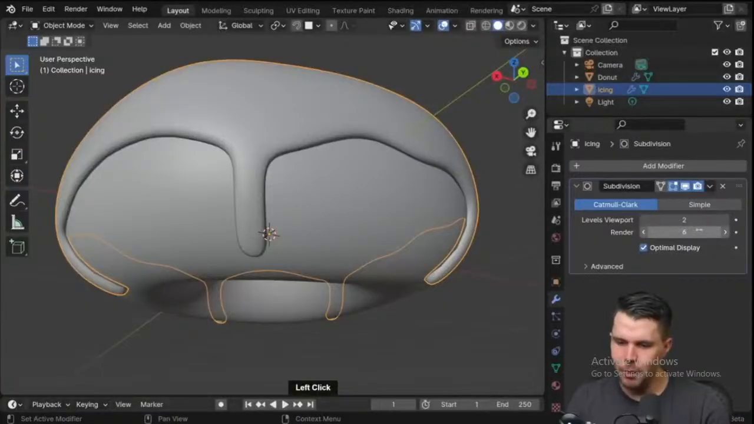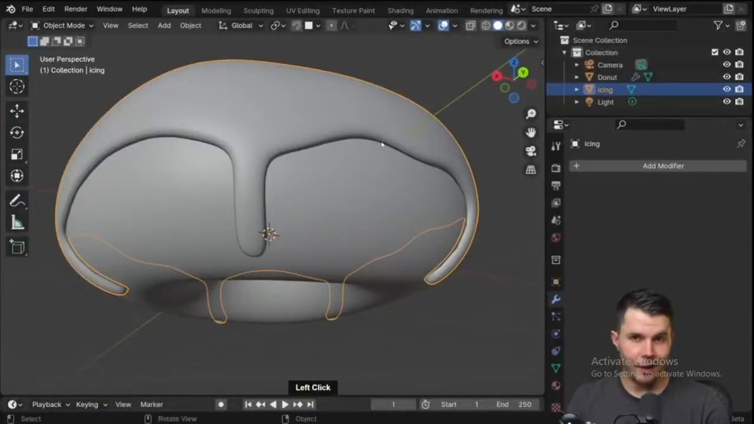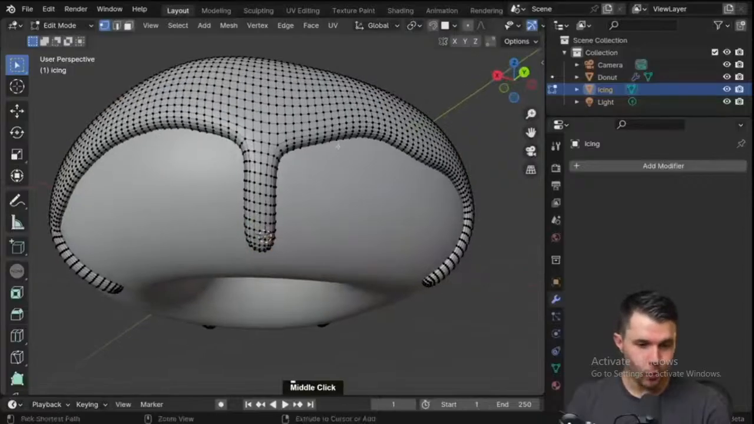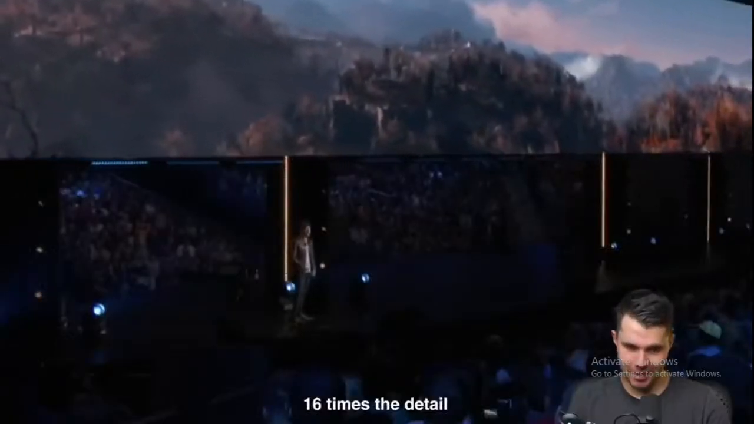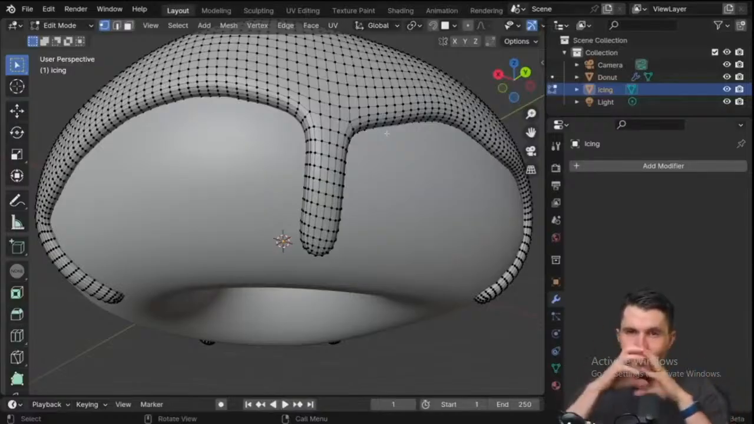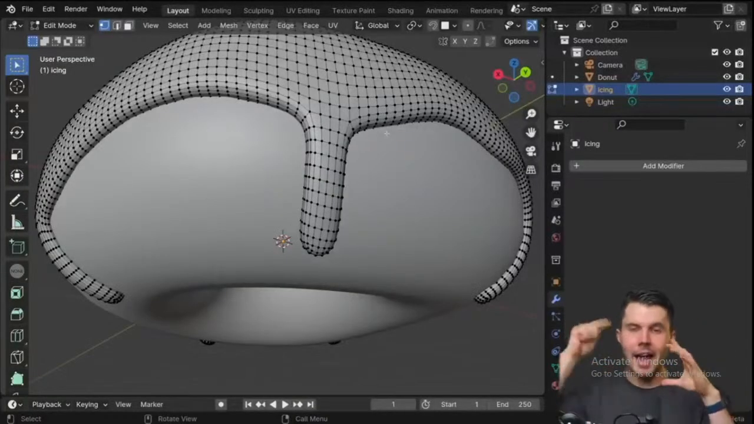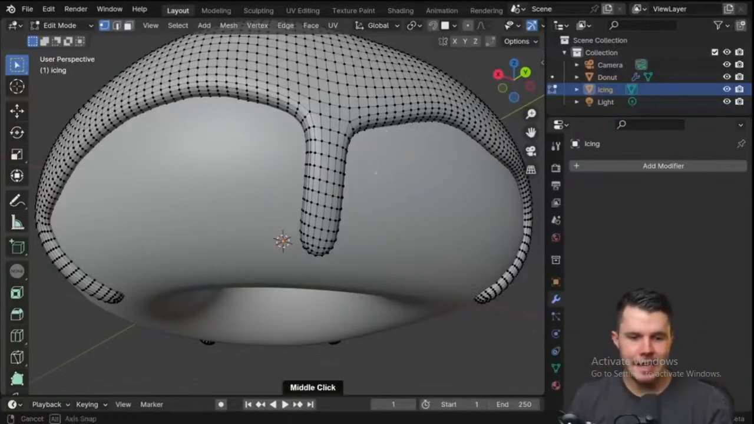So your render amount here could be whatever, but when you hit apply, it's just going to apply whatever is in the viewport. So I'm going to go two levels and hit apply. Now look at this. Whoo. We have 16 times the detail because level 1 would be a 4x multiply, and then 4x of 4x is 16. So we have 16 times the vertices to play with.